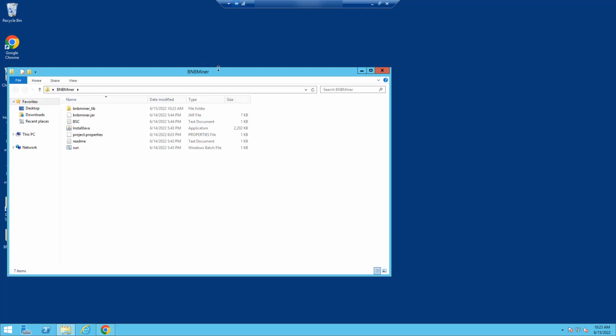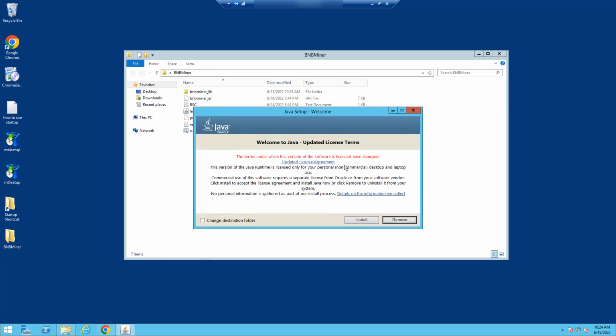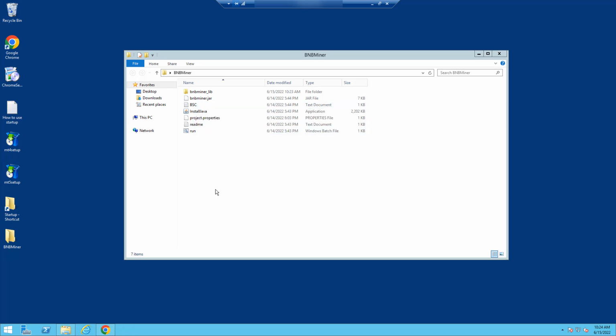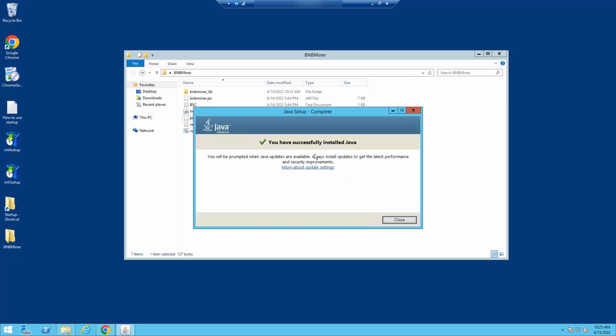So let me go ahead and open this up here. And what I'm gonna do first is install Java. So let me just double click here to install Java. And I see Java is opened up here. So let me go ahead and walk through here to install it. All right, so Java is installing now. All right, so it looks like Java is done installing, so let me close that.